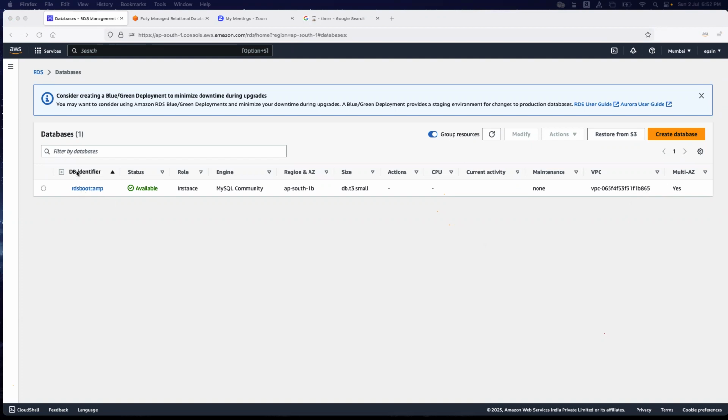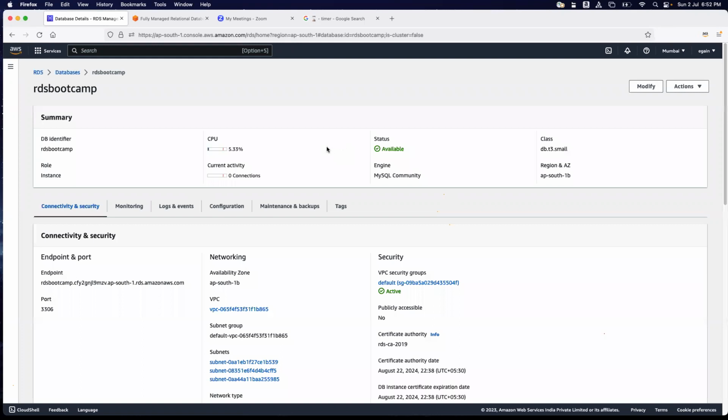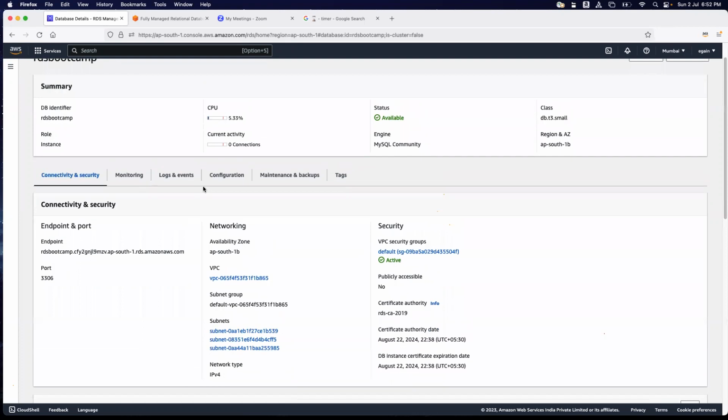So you see the database right now, status is available. And now if I expand that, let's say I click on this RDS Bootcamp database instance, then another window will come up, and this window will show a whole lot of things. Now it's time to discuss some of the use cases: production use cases, issues that I faced recently or in my past.